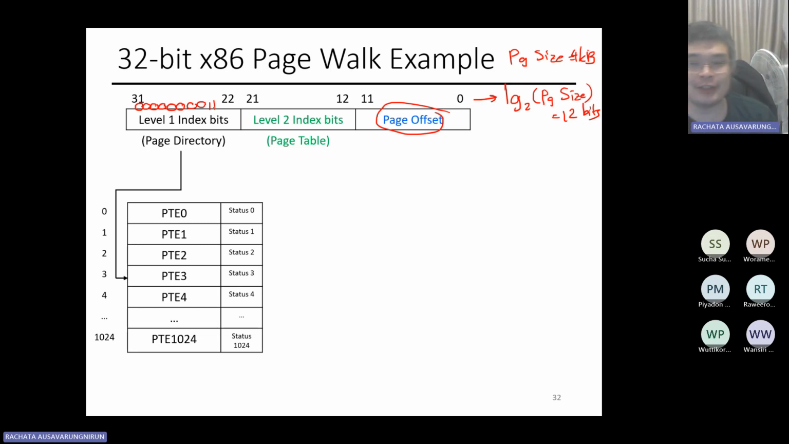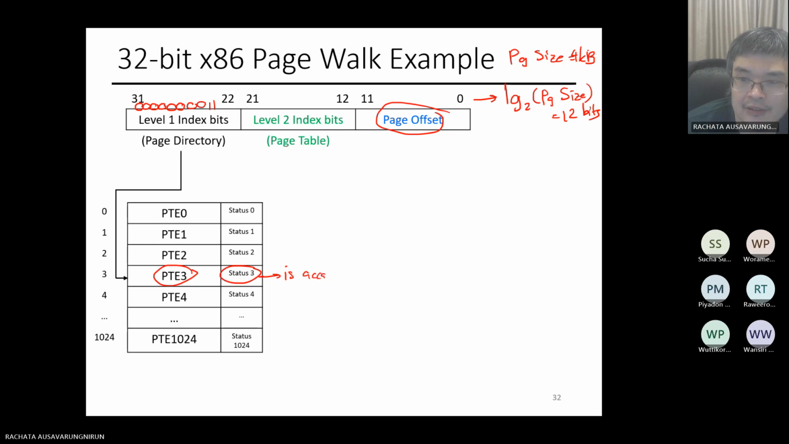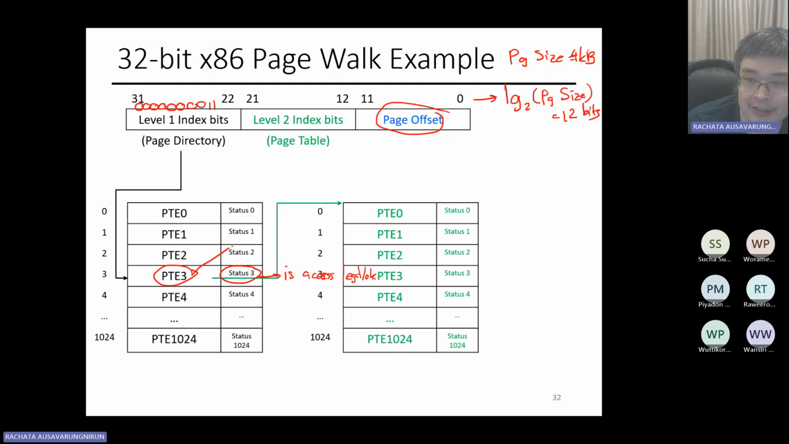So I would go to the fourth entry that corresponds to number 3, since it starts from 0, 1, 2, 3. You go to that table entry. It has 2 pieces of information. The first is a status bit, checking whether this is a legal access, basically an okay access. PTE3 will contain the location of the next table. It tells you, go there, that's your next table.